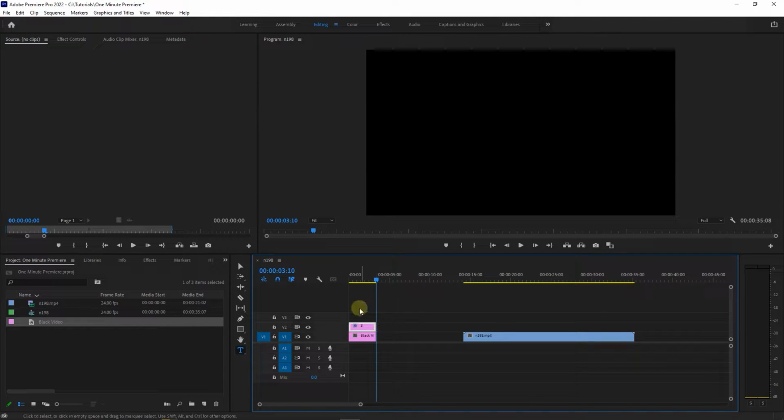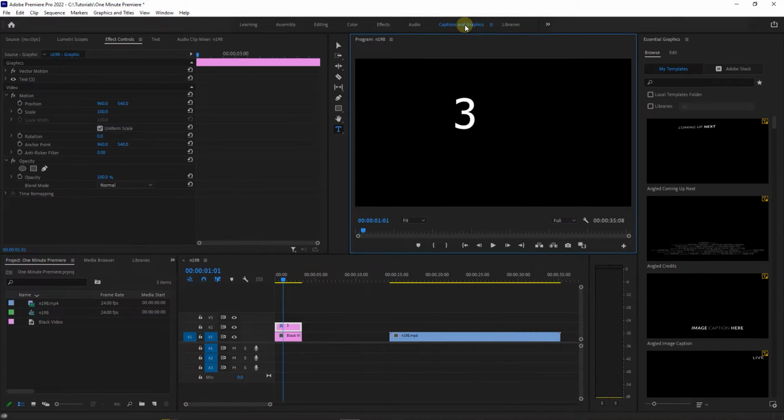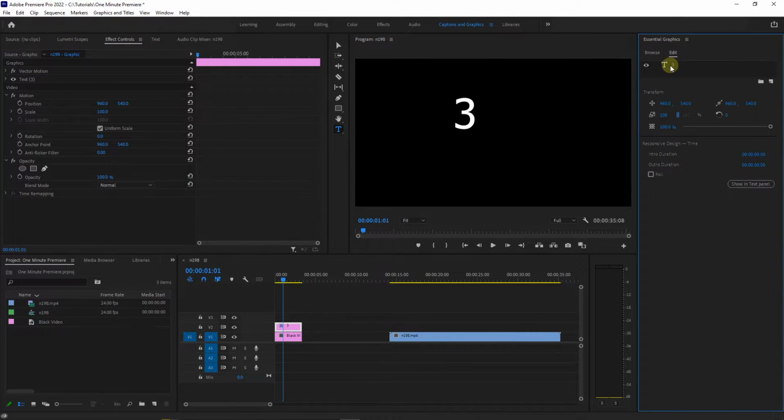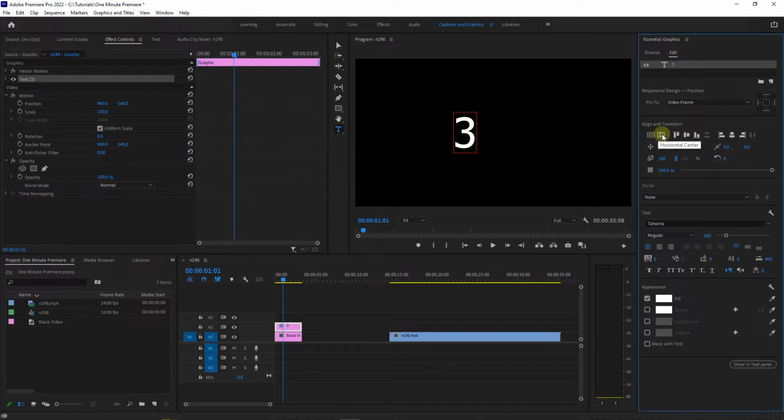Now with text selected, go to the Captions and Graphics tab. And under the Edit tab, click on these two buttons to center it horizontally and vertically.